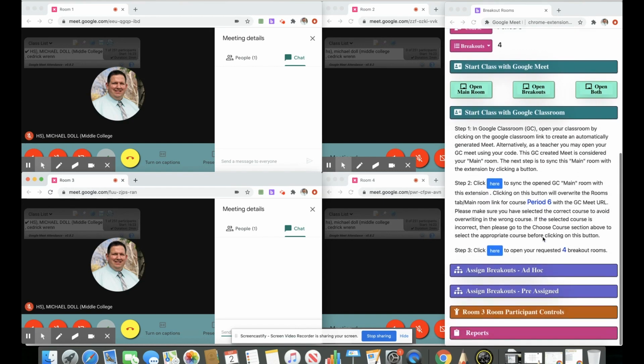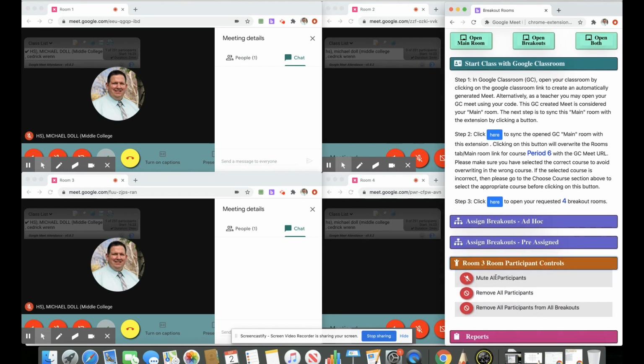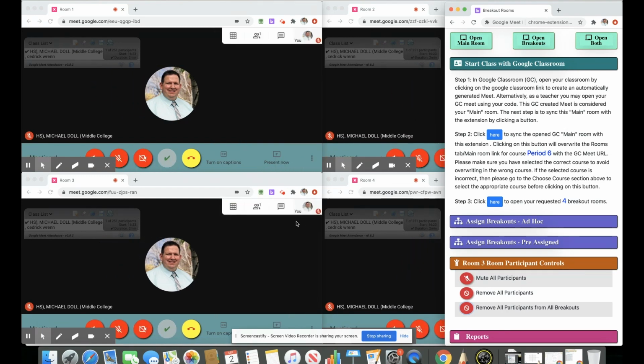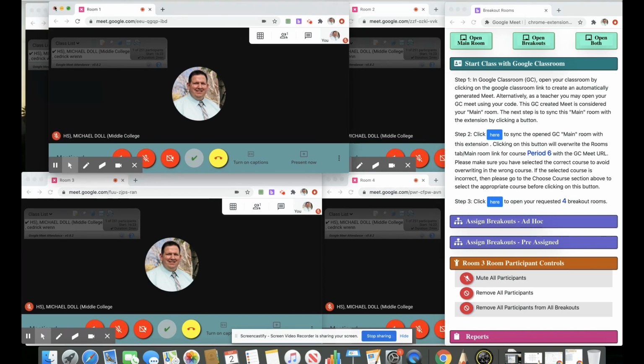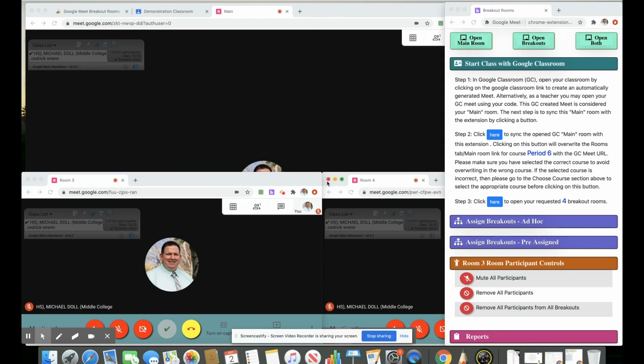When the activity is all finished, we'll scroll down to the bottom here and we'll go to our participant controls. And from our participant controls, we can mute all the participants in the room. We can remove all the participants in the room, and we can remove them all from all the breakouts, which would then you would see everybody pop out. Then I would need to go room by room to close those, but that doesn't take too long. It's just selecting these.